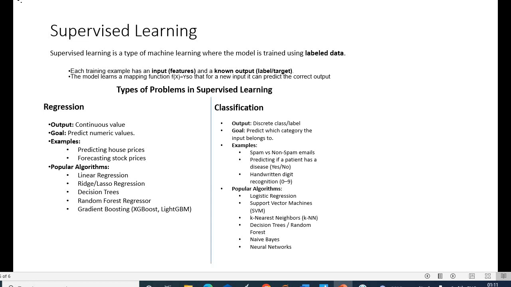Now, coming to the types of problems in supervised learning, we have divided them into two categories: regression and classification. Regression is basically a continuous value, it predicts a numerical value. Examples are the price of your house, or forecasting stock values, which we will discuss in future. A popular algorithm for that is linear regression. I think linear regression is something that we have already been discussing. We'll get into details later.